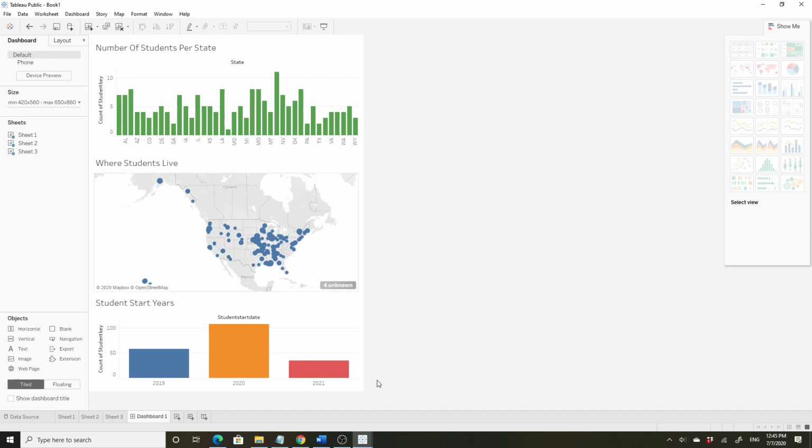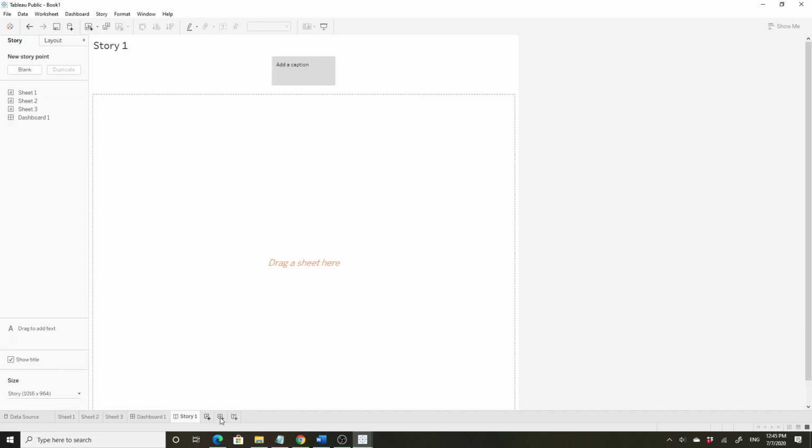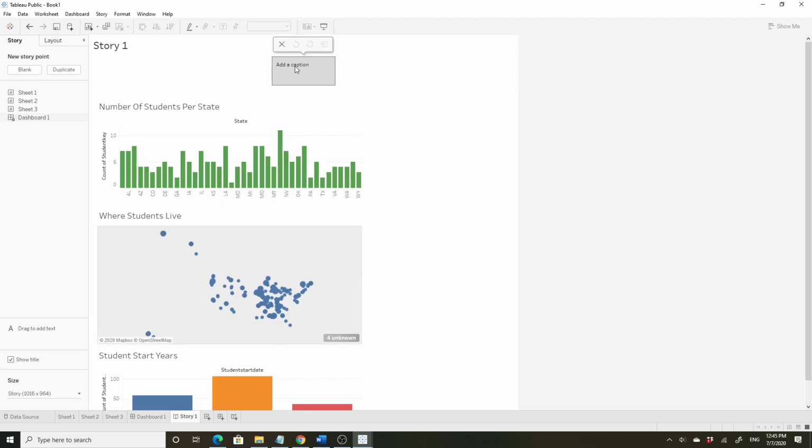So here we have our dashboard, right? And you can do, it's tiled right now, they could be floating. There's ways to animate this. There's all sorts of things you can do. But I'm just going to make the basic dashboard now. And then I'm going to go to the story. And the story is basically for doing presentations. And I'm just going to drag the dashboard onto there. And then I'm going to add a caption, where our students live. Although it's more than that, but all right.